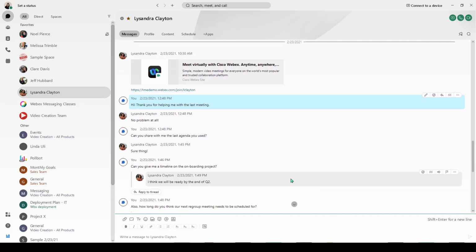I'll simply scroll to the bottom of my screen, to the text field, and add the message. Not very creative, but hello. I can then select enter to send my message.